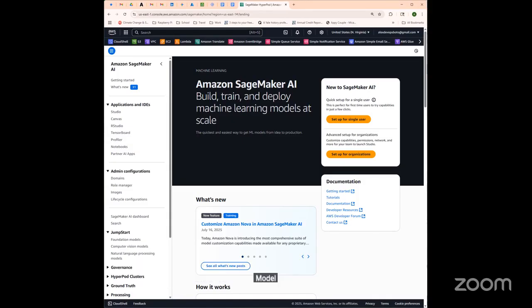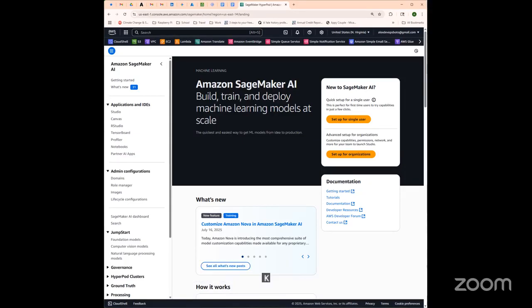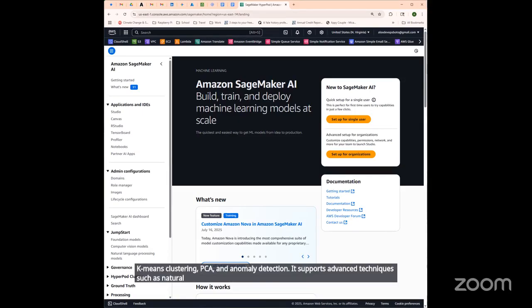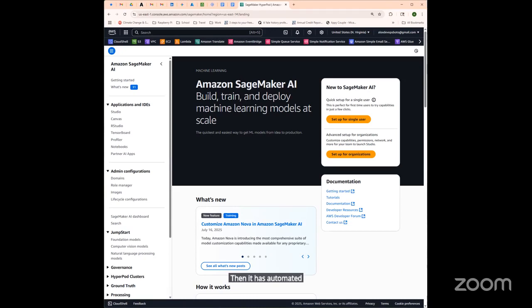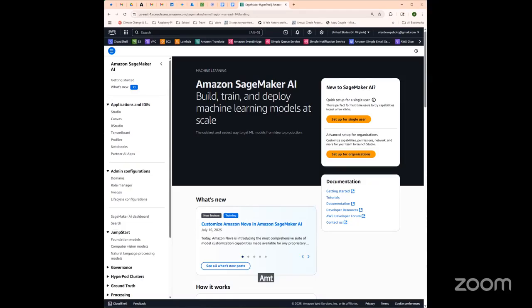Model building and training. SageMaker offers built-in algorithms for supervised and unsupervised learning, including linear regression, classification, k-means clustering, PCA, and anomaly detection. It supports advanced techniques such as natural language processing and image processing. Then it has automated model tuning, AMT. SageMaker can automatically tune hyperparameters to optimize model performance. AMT selects the best hyperparameter combinations based on an objective metric, saving time and costs.